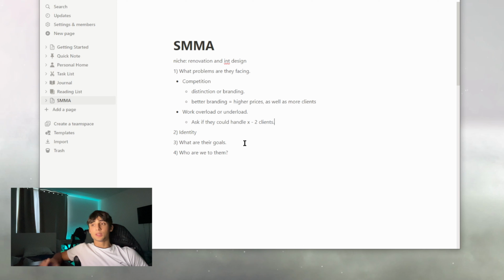And just in case, to make sure that they're not overwhelmed or underwhelmed, we can ask them if they could handle X-2 amount of clients. Now, X is the amount of clients you're guaranteed to get them. For example, if you've been around in SMMA for a while and you know you can get them 10 clients, say I'll guarantee you guys X-2. Well, X-2 is relative, but let's say you're getting them 10 clients. You can do X-4. You can say I'll guarantee you guys 6 clients, and when you overachieve what you guaranteed them, they're gonna want to be with you longer.